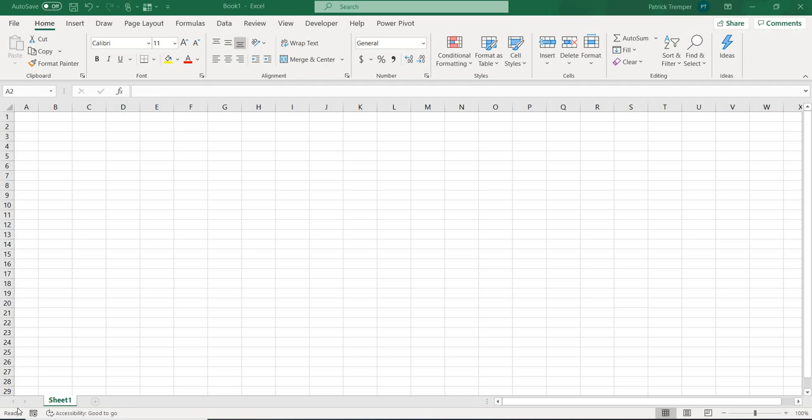Today I'll be talking to you about five functions: the ADDRESS function, the ROW and ROWS functions, and the COLUMN and COLUMNS functions. Now let's talk about the ADDRESS function first.